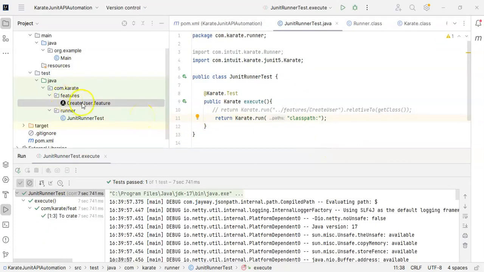So our feature file is located inside com.karate.features. Okay, so here actually we have to give the full path. So I can write here com karate features. So what it will do, it will execute all the feature files.